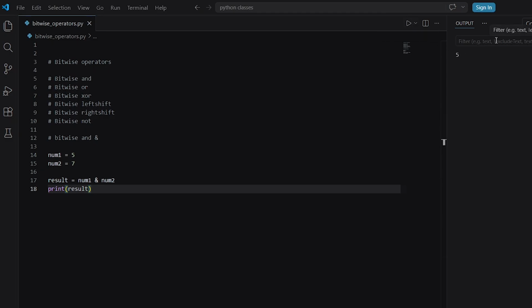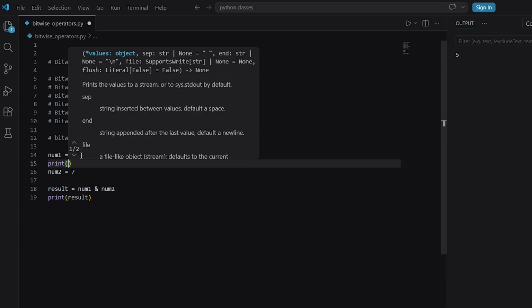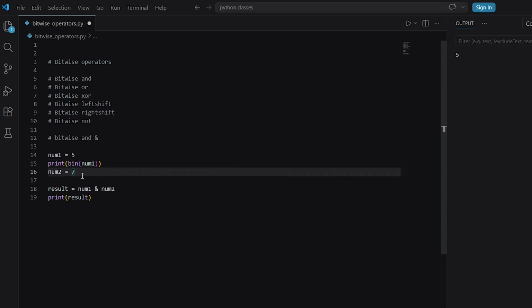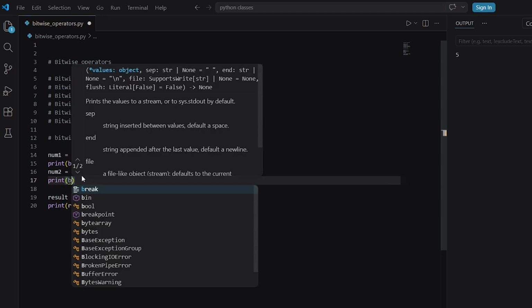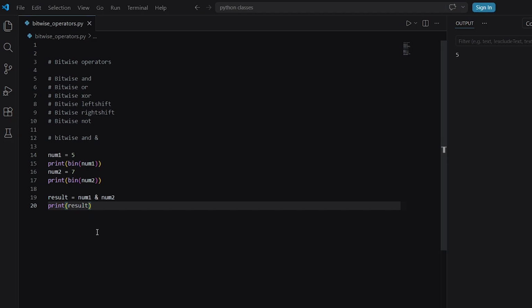Now this is what happened in the background. First of all, I'm going to determine the binary equivalent of num1 and num2. So here I'm going to have print bin num1, and I'm also going to do the same thing for num2. So we have print bin num2, and we'll run it so that we determine the binary equivalents of the numbers. And so we have 101 and 111.